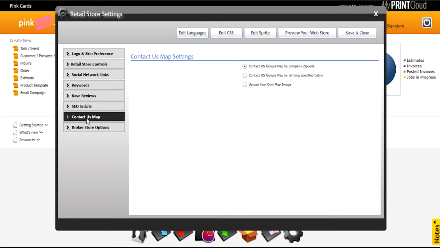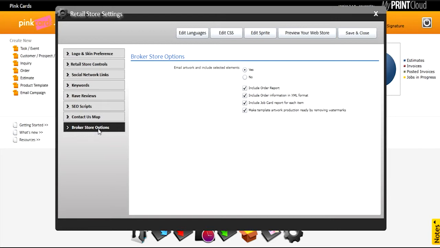We also have a contact us map. This allows you to come in and say you want to do a contact map by zip code, you want to do a contact map by Google specific location, or you can even upload your own map image. So it depends on what you want to put in there. It allows you to bring in an image of a map of where you're located, that type of thing, or you can link it to Google. Okay, so it just lets you do those different things. This is broker store options, and unless you're going to use a broker store, you don't really need to fill this information out for them.